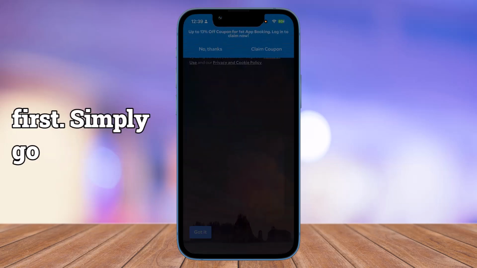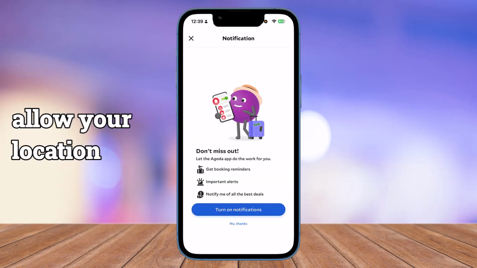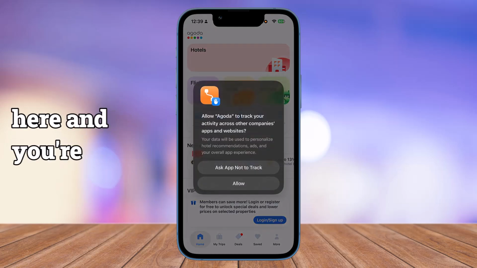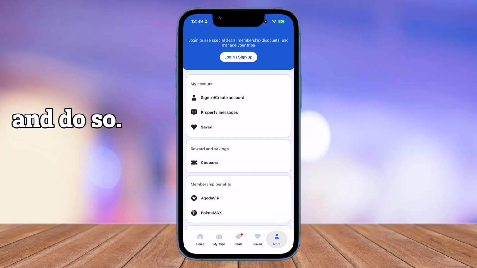First things first, simply go ahead and open the application. Once you've done that, you can simply go ahead and allow your location. Click on Got It right over here, and you're going to be taken to this page. Now, there are a couple of ways you can go ahead and do so.